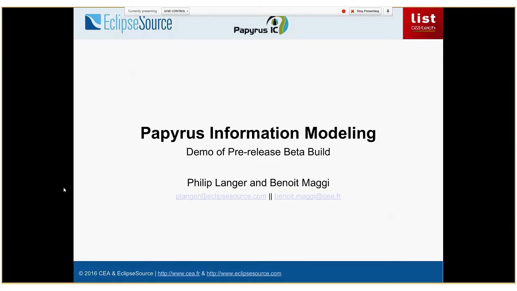Okay, I'm very happy about the opportunity to present you this project. As Francis said, my name is Philippe Langer. I work with Eclipse and together with CEA, and especially Benoit Magui, we have been working on this project called Papyrus Information Modeling. Just one brief note: this is a demo of a pre-release, so it has not been officially released yet. More on the plans later, but we will probably release it at the end of June, right after Neon has been released.